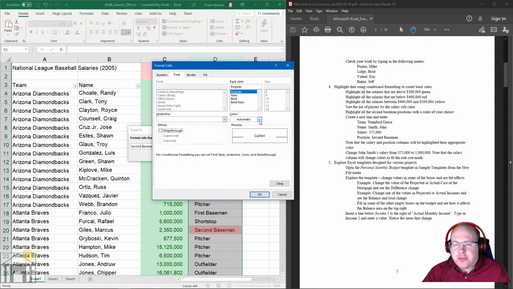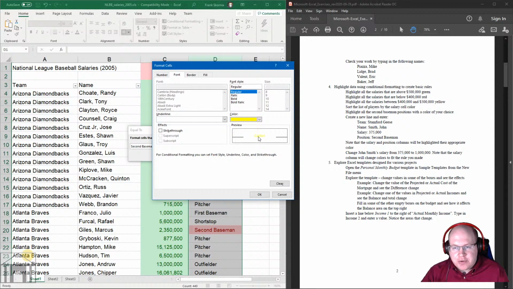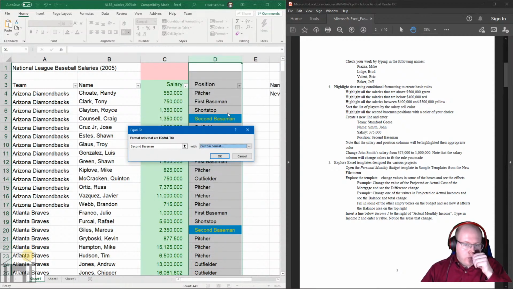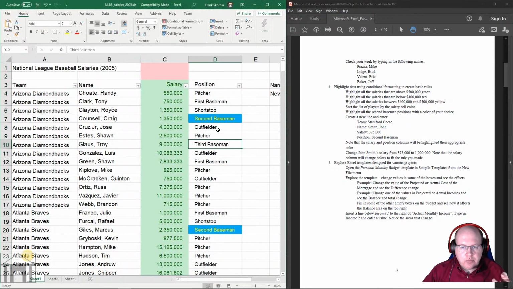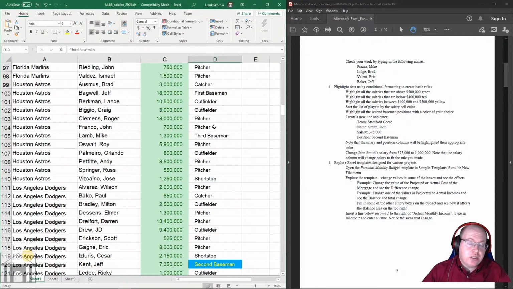But I can change the color of the font. So I'm going to choose yellow, so it's going to make the font yellow. Now yellow is kind of hard to see against the white background, so I'm going to come over here to fill, which is the background color of the cell, and choose blue. I'm going to hit OK. And now it will fill anything that equals second baseman with a light blue background and yellow text. And now if I scroll down, you can easily pinpoint all my second basemen. So that's what the conditional formatting allows me to do.